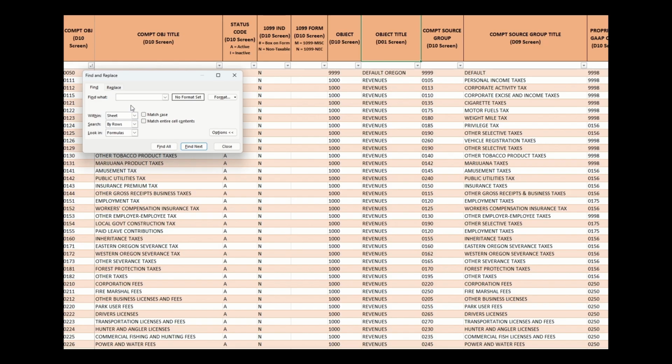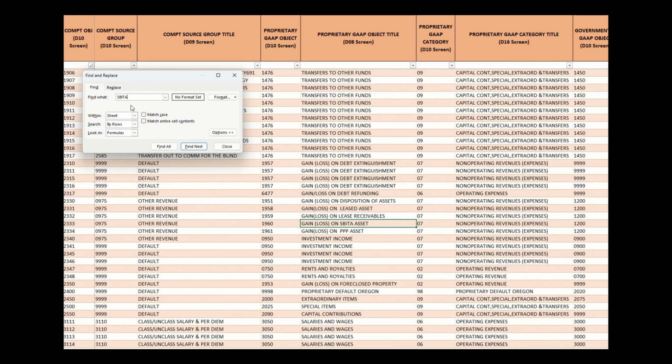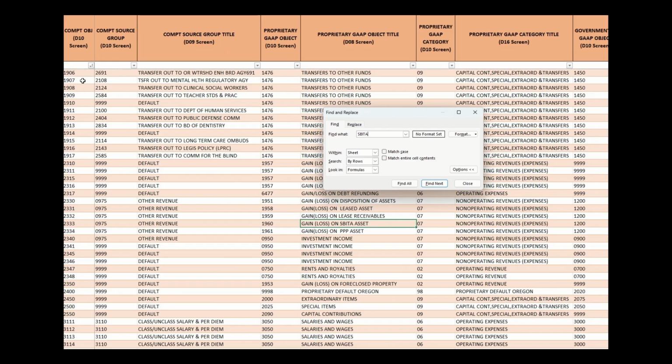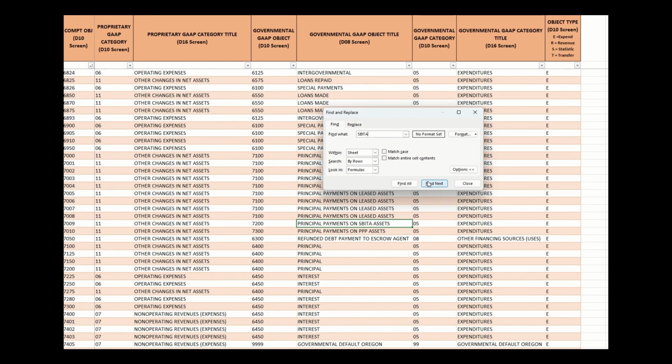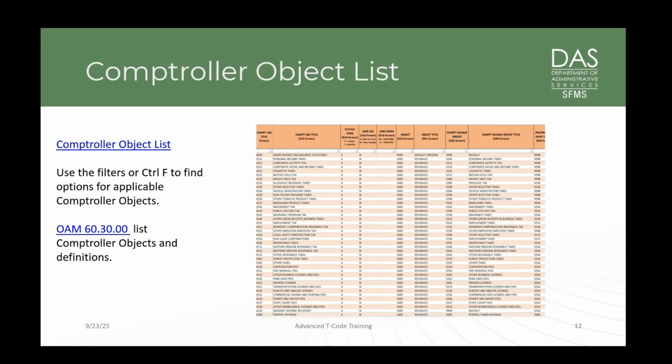Maybe I want to search for the word SPIDA, and I know that I'm looking for a comptroller object that'll go with my SPIDA entry. I'm just going to put SPIDA in there, press enter, and then arrow through and find all of the options for my SPIDA entry. It's pretty nifty and super helpful. So then maybe I found one that I think would be right, but I'm not positive. Again, OAM 6030 is going to list all the comptroller objects, but it's also going to give their definitions. So that's a great place to double check and make sure that I have the right information.